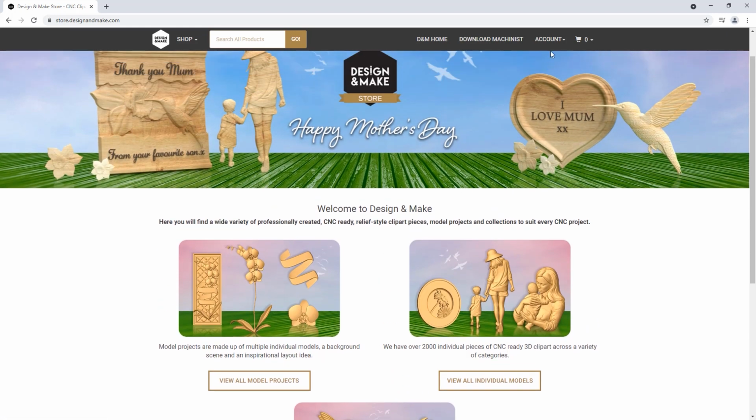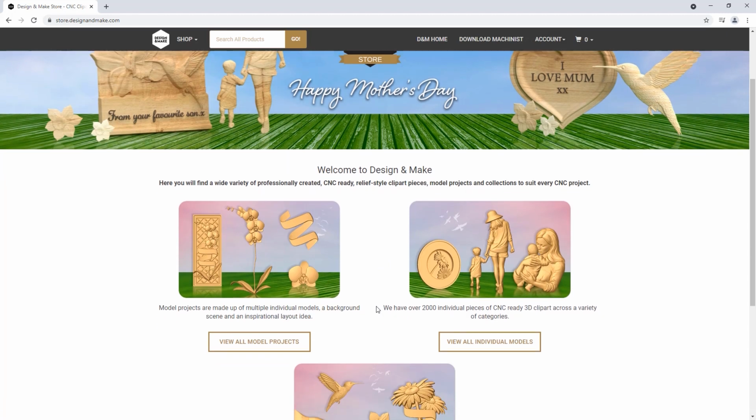Also, if you do choose to purchase something from our store, it's important that you do set up a Design and Make account for free, and with that account, you're going to get some free content that you can go ahead and cut or use in your own projects. Let's take a look in the project shop.